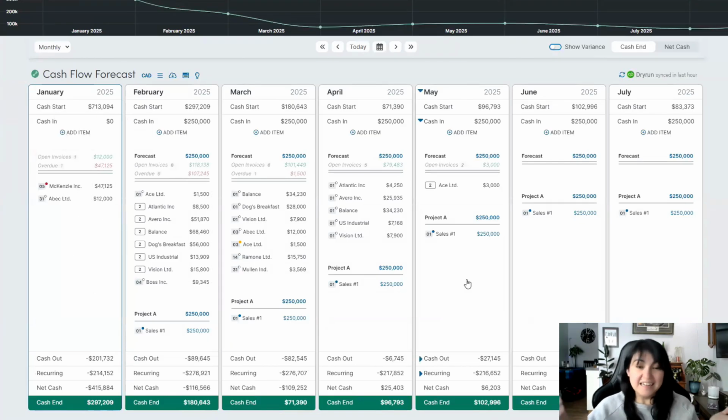So that is how easy it is to manage a lot of those invoices and bills on a transaction level in Dryrun. You can do so once again on a weekly view as well. If this is something that you're doing to manage your runway a little bit more closely and you want those accurate timings of all of your inflows and outflows in Dryrun.